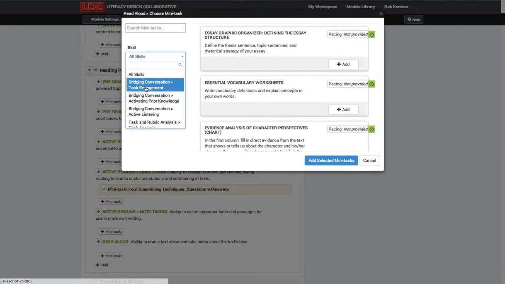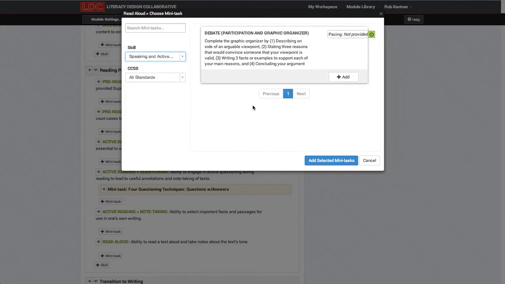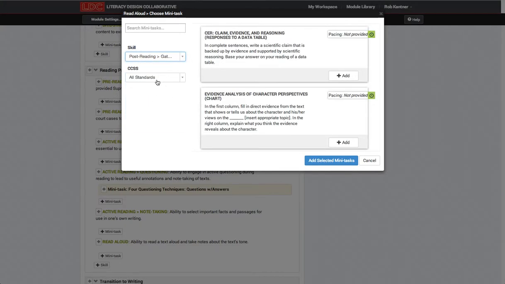I can choose different skills that maybe make sense at this point for me to filter for. So I'll go through here and see if anything might make sense for me. And maybe I will find a mini task that way. I go and I look at some speaking and active listening skills. Maybe I look at gathering evidence. But this helps me reduce the number of mini tasks I'm going to see in the mini task library. Now I can go back up and see all skills once again.